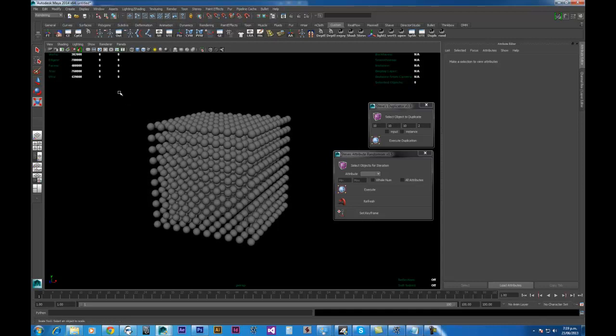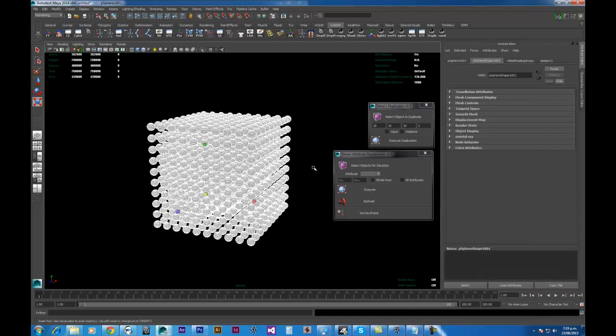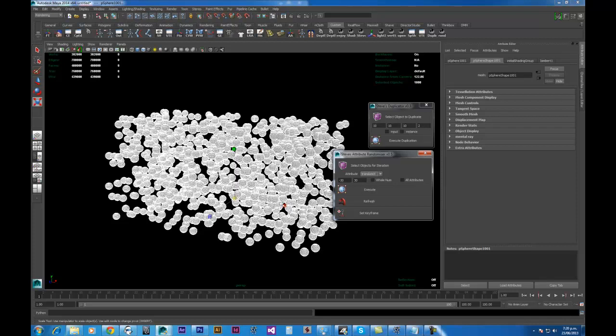So to do that, all you have to do is select all your objects, click the refresh button, and once you do that, it should load all the keyable attributes of these objects into the attribute option menu. For the moment I'm just going to mix up the X translates. You'll notice there's a minimum and maximum value here. I'll just set it between, say, -30 and 30, and I'll execute that.